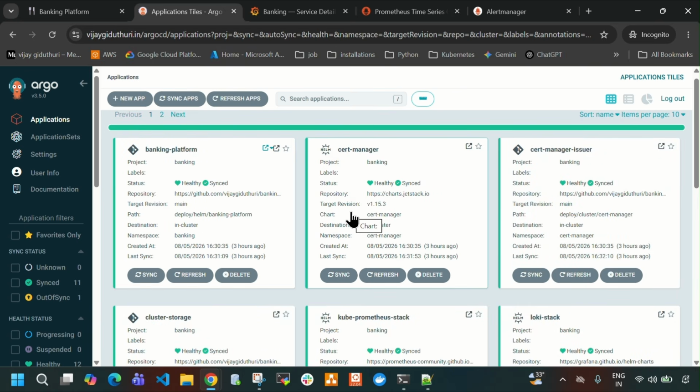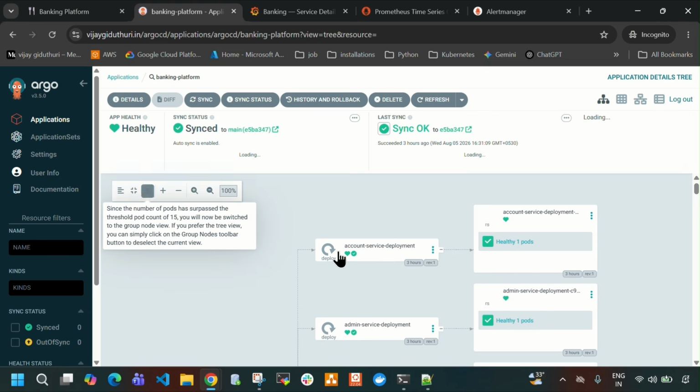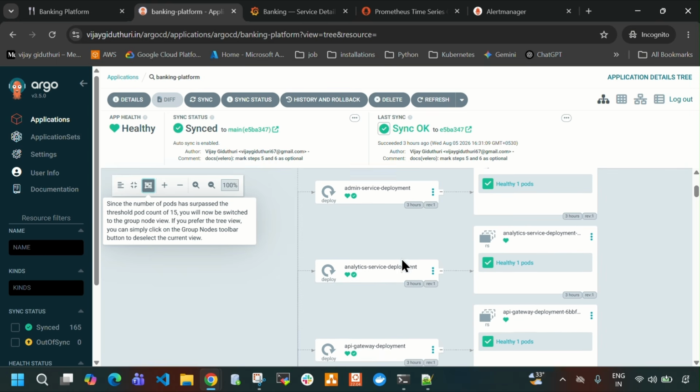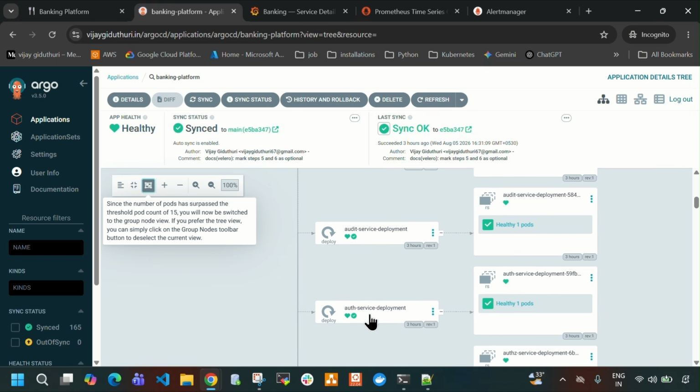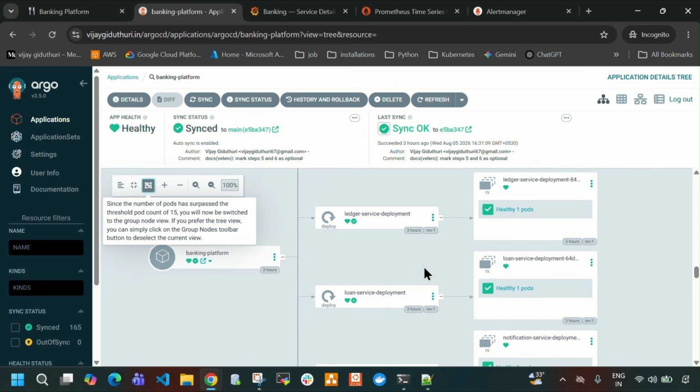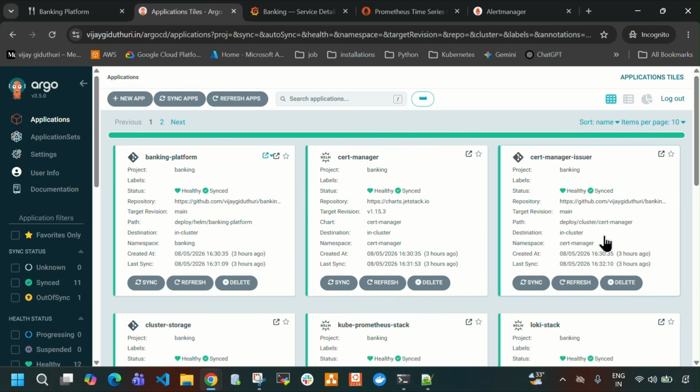Okay, and if you want to see all the services which are running on banking platform, you can directly open this, and here you can see this is the account service, admin service, analytics service, API gateway, audit service, auth service. Everything we are deploying using ArgoCD, guys. Okay, and we are deploying this using Helm chart. Okay, the Helm chart is available inside the GitHub repository, guys. Okay, so in the next few minutes I will explain in detail about the Helm charts and how it is going to deploy and everything. Okay, now let me select here applications.